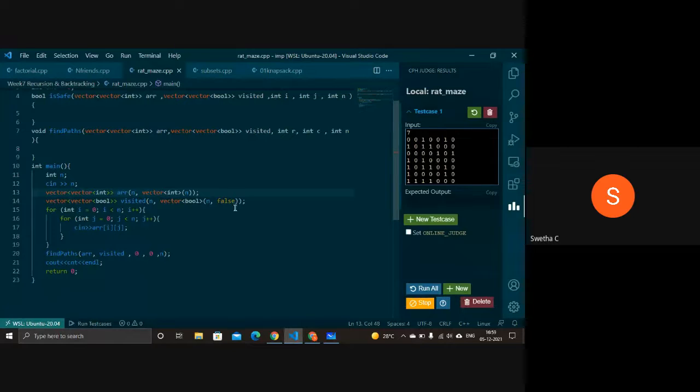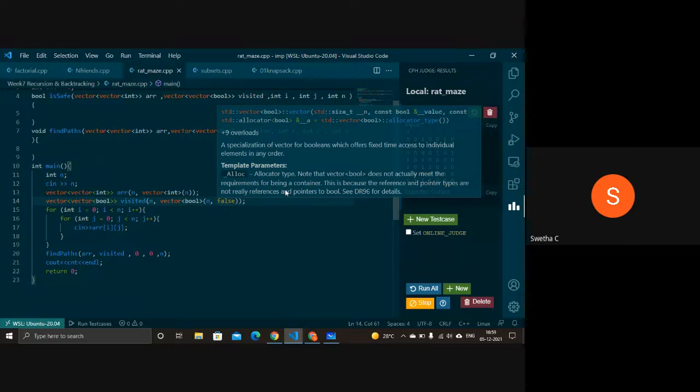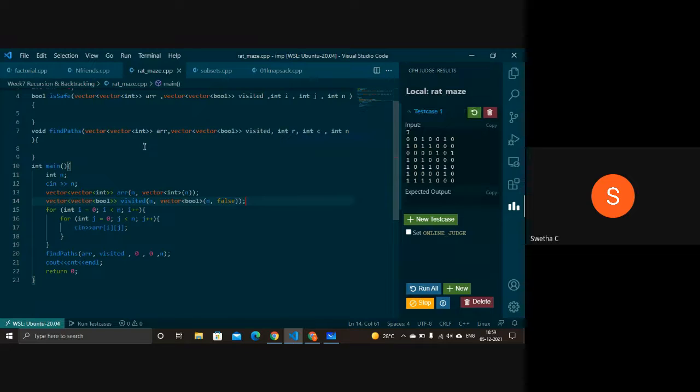Then, what did I tell you? We have to maintain a matrix to know whether a particular cell is visited or not. For that, I'm declaring a 2D matrix, which I've initially declared everything to be false, that is, no cell is visited. Then I'm taking the input.